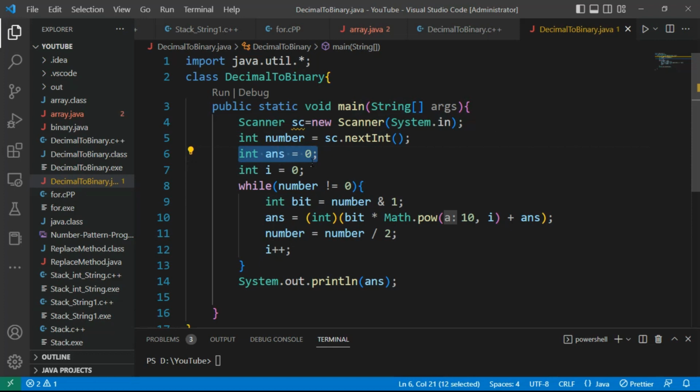Now I'm taking input from the user, and after that I created one variable and initialized it with 0, because when the operation is performed, it will update the value. I have taken another variable and also initialized it with 0. I explained everything in our previous video. If you want to understand the concept deeply, you can refer to that video. I will provide the link in the description box.